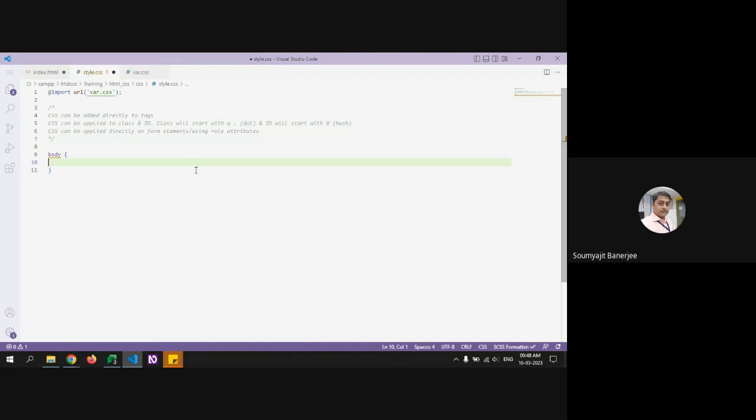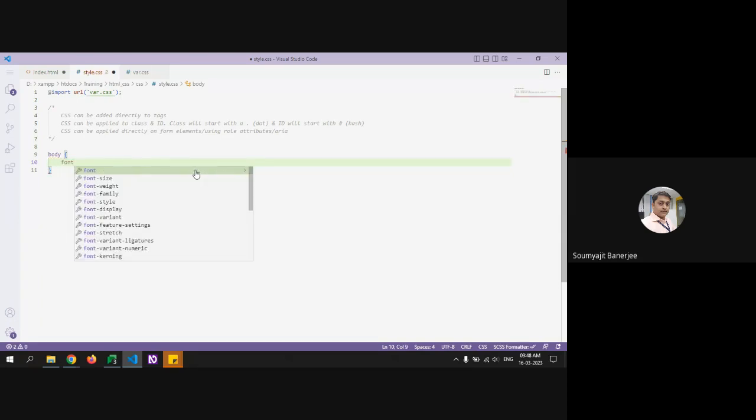So yesterday we had a look at the roles. Okay, we had a glimpse of roles also, like role search, or like we can also track in roles and arias also. There are various types of arias, like aria expanded, true, false, and depending on that we can have our CSS applied. So these are the various ways we can do it. Okay, so let's go one by one.